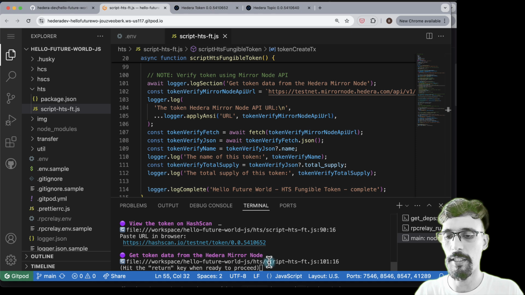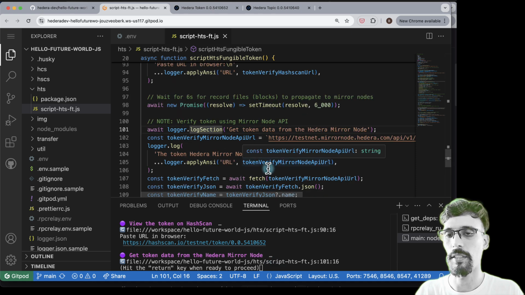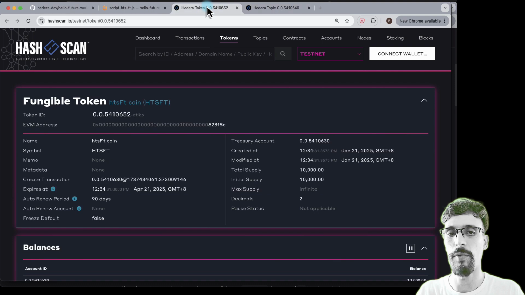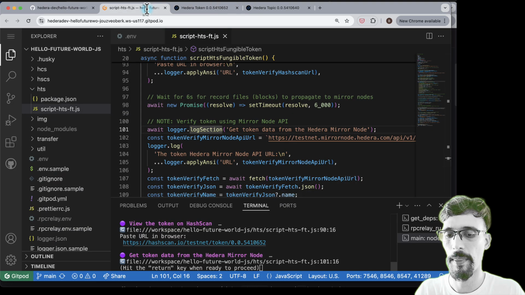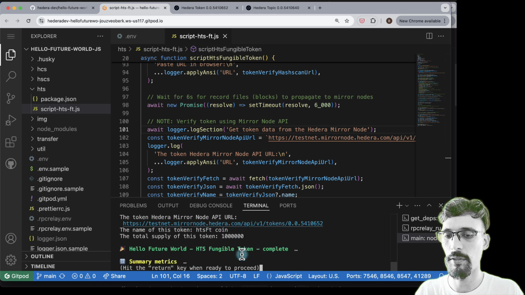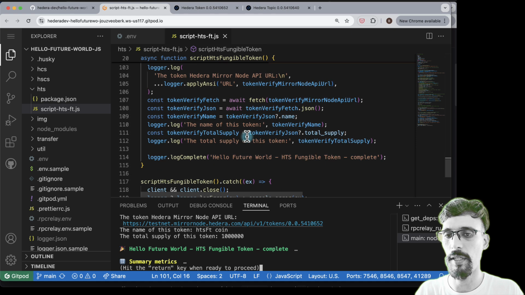Now the next step is Hedera Mirror Node, which, like I said before, basically is the underlying API from which we are able to visually see what is on Hashscan. So let's hit enter, and that will query the Hedera mirror node with this particular URL, and it'll extract these values from it. So it says the name of the token is that, and the total supply of the tokens is that. And you can see that's 1 million total, or 10,000 including 2 decimal places.